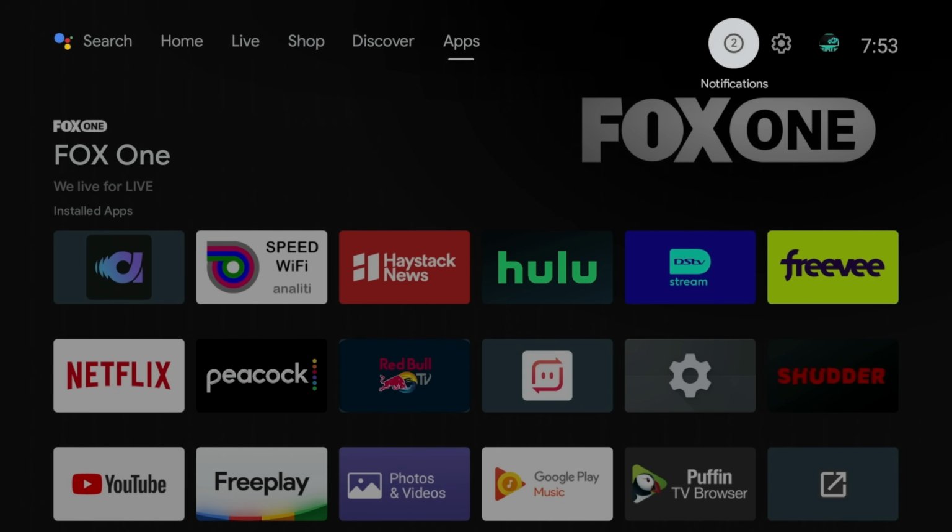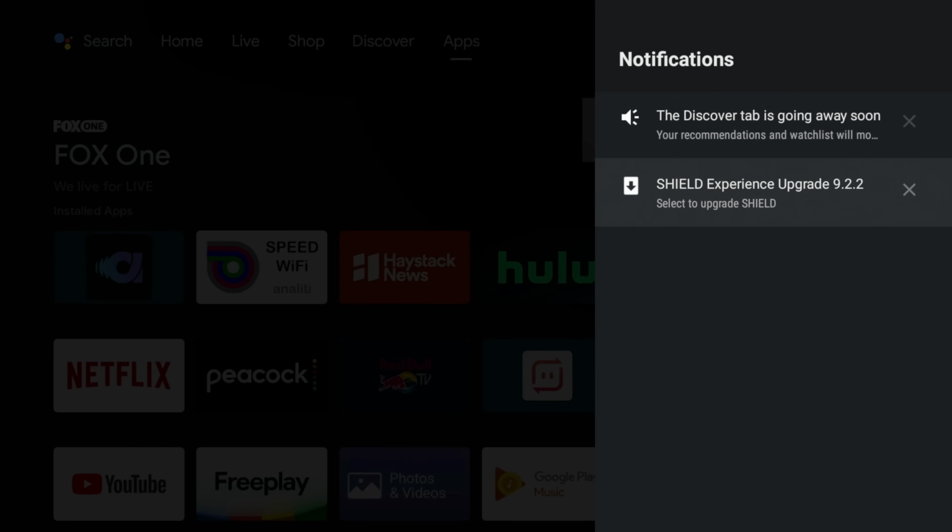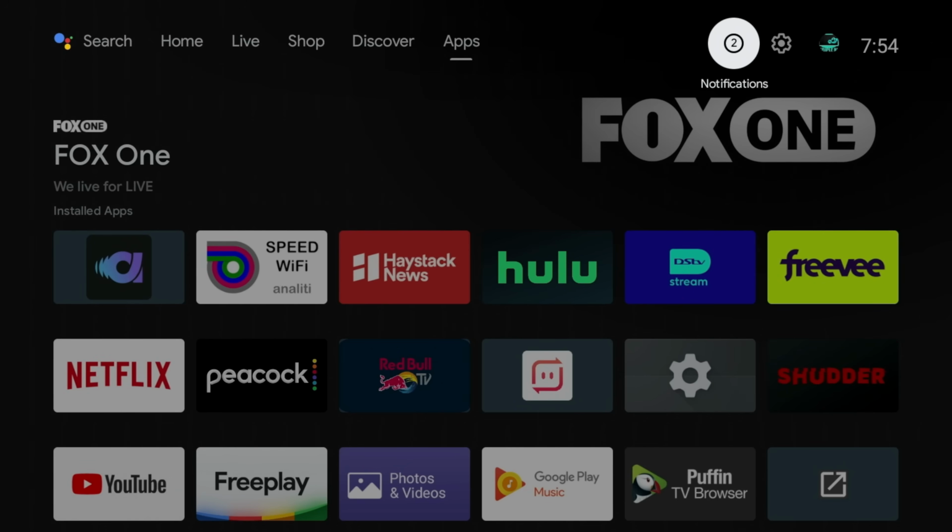So most people are going to see the pop-up up top in the notifications area. So you can see I have two notifications. You will see an update there. So of course, all you got to do is click on it, and then you should see that the new Shield experience is available. However, I'm going to show you how to get to it just in case you don't see that notification. So to get to the actual update, you're going to go to your settings.